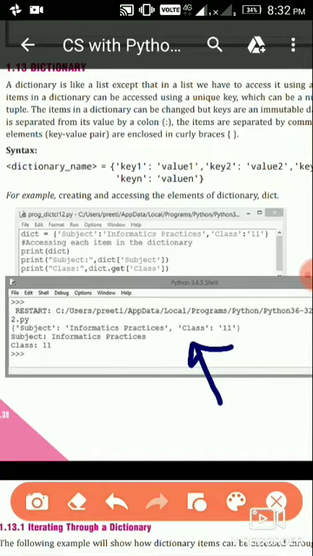And again, when we print subject and dict subject, inside the print statement when we use subject under quotes, it shows the string subject, and then the value of dict subject. So subject is the key of the dictionary named dict, and the value for the key subject is informatics practices.